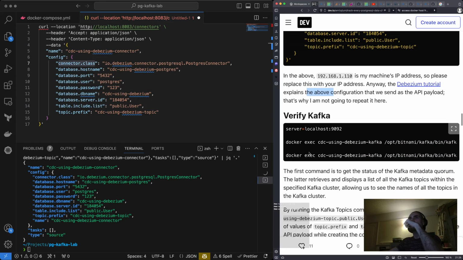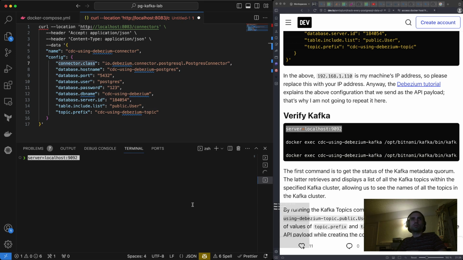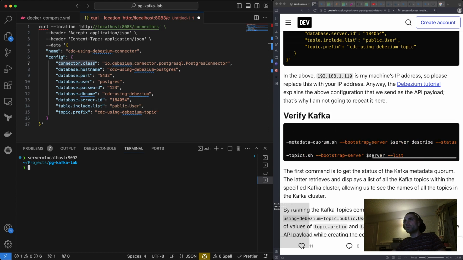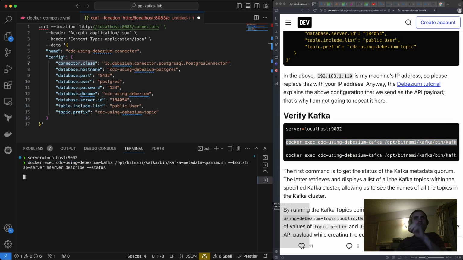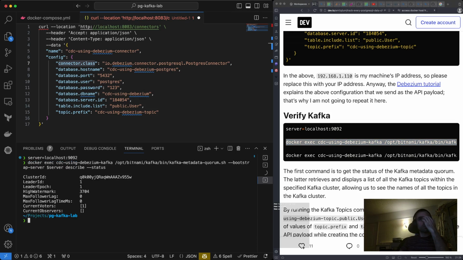Okay, now verify Kafka. It is setting, is it an alias? Setting a bash variable of the Kafka server. Right. Then running these commands to get the status. Here we go, cluster ID. That's good.